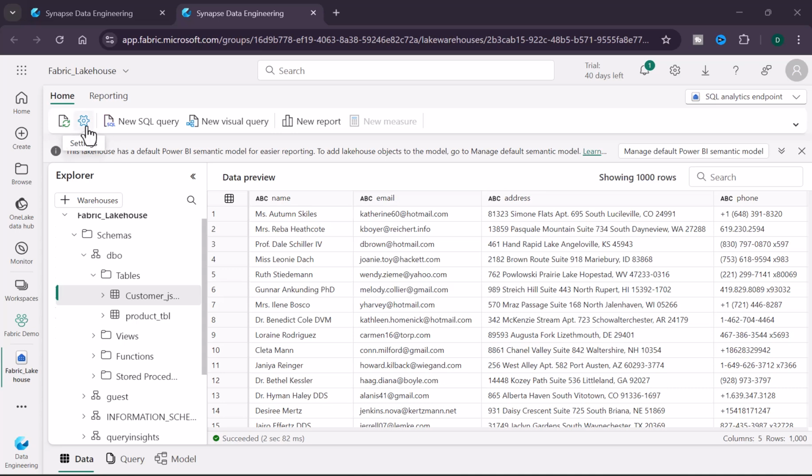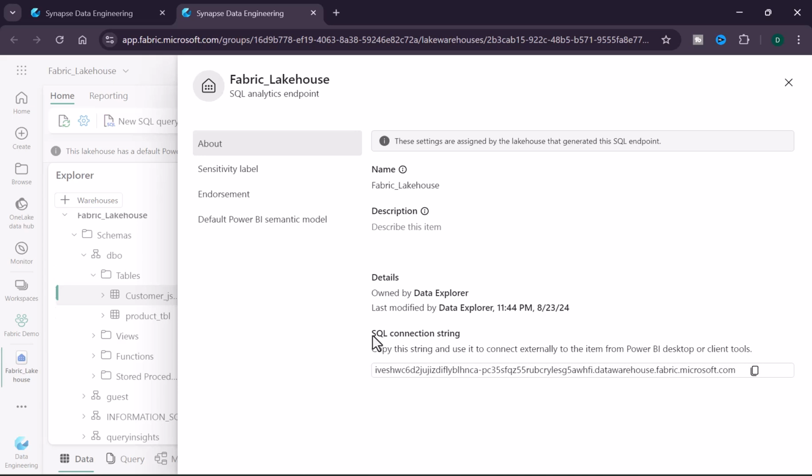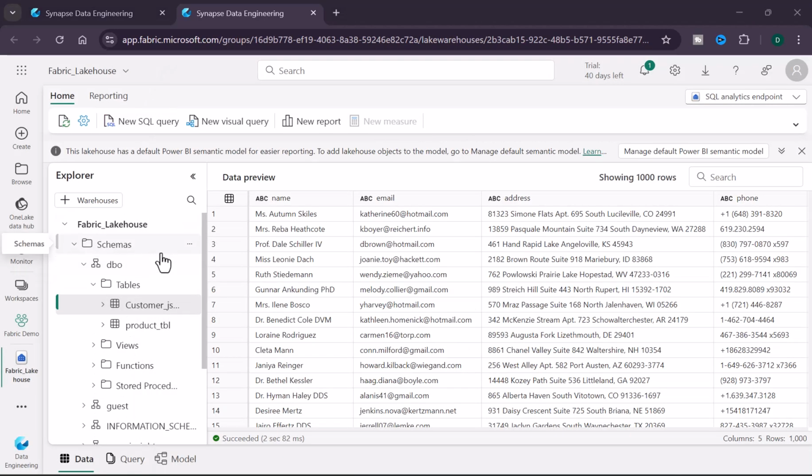So to see the connection string, we need to click here, and this is the SQL connection string with which we can connect these tables to Power BI or other tools. Now let's come back to the tables. In this Explorer, we can have schemas, and we have the DBO schema. Under the DBO schema, we have tables and other things like views and functions, and we can query these tables, which we'll see.